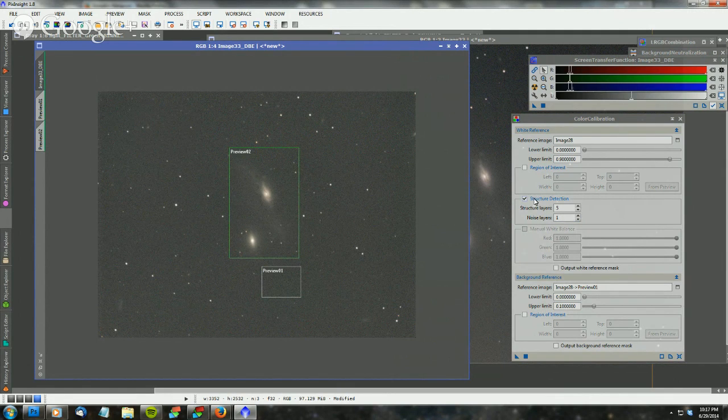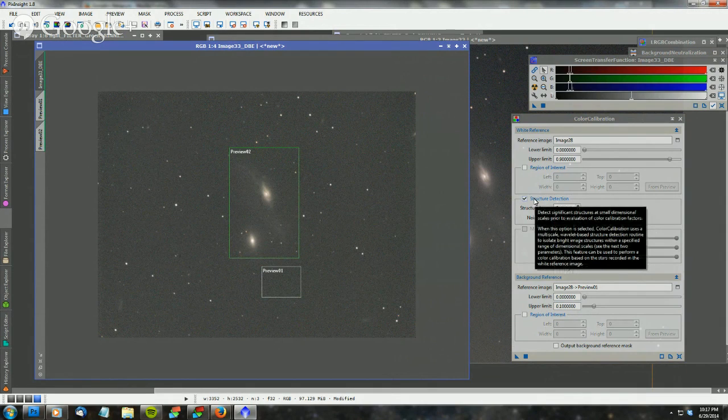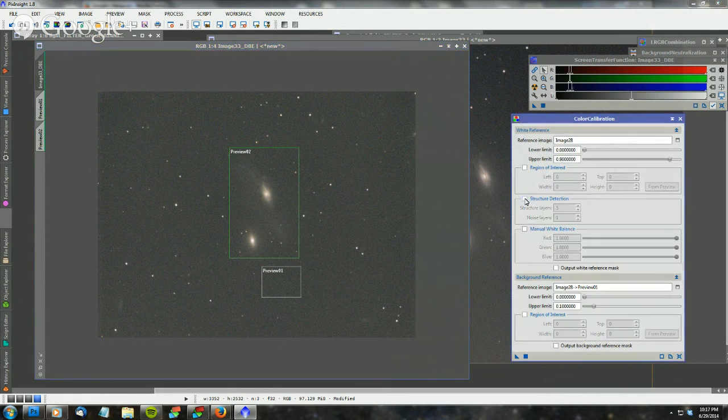Structure detection. If you don't have a galaxy in your image, you can use structure detection to have the color calibration tools pick all the stars in the image and use them to calibrate the color in your image. That works well as well, but if you have a galaxy, I think they suggest using the galaxy as the reference. And you can always try both and see which one works. Since I don't have many stars in this image, I'm going to say that's probably why the galaxy will work better.